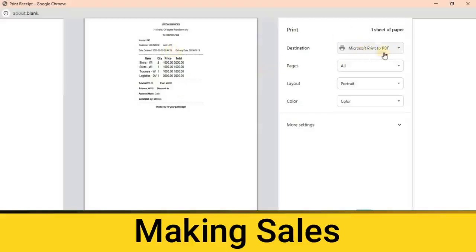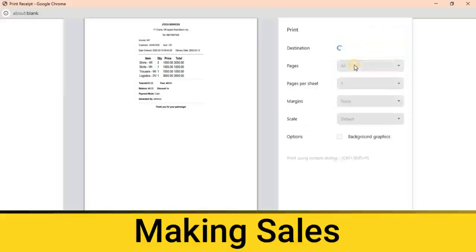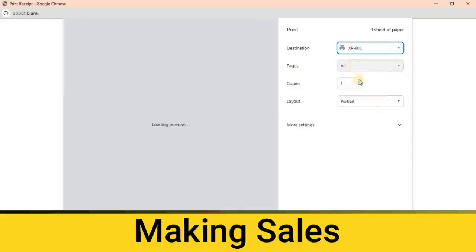You can generate this receipt in a PDF format. Let's assume I want to generate this as a PDF. So this is how it's going to look in PDF format. But if I have a thermal printer and I want to print this out for John Doe, I will just select the thermal printer I have installed. I have the XP 80C printer installed on my system, so I'll click on this. It's going to generate this receipt in a thermal printer format.